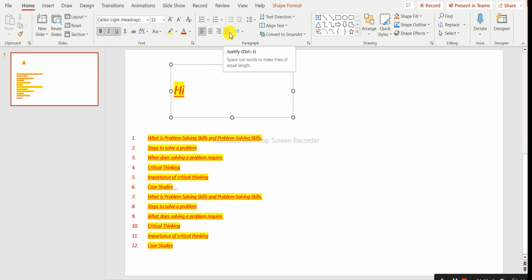Now let's talk about justify. You already know justify, right? It will always align your text to the left side. Not always, but yeah, in this case, it aligns your text to the left side. Now let's talk about add or remove columns.